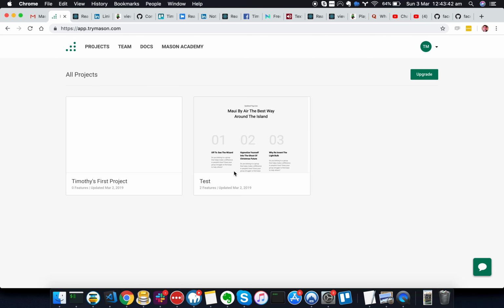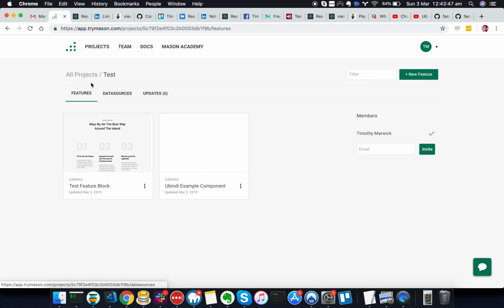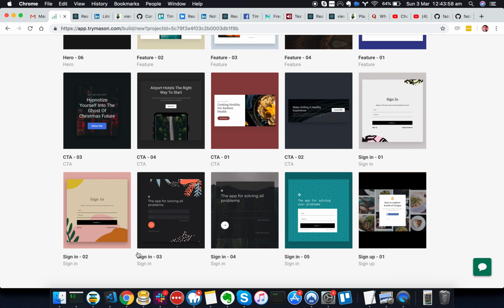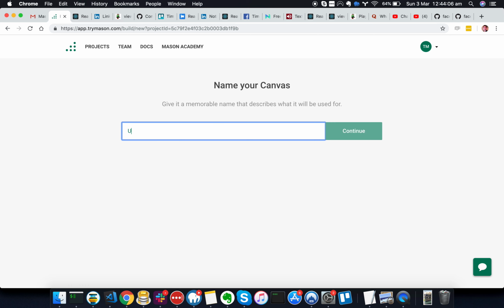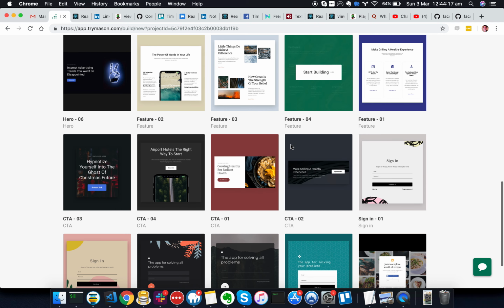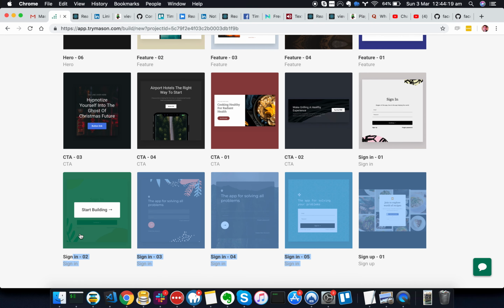Try Mason. I created a new project. I called it test. Very creative. And then I created this example component. I can create a new one here as well. New feature. Choose from a template. What do we like? Maybe this one here. Call it Ubindi. What was that template? Let's have a look. Sign in. Okay, so it's a sign in component.